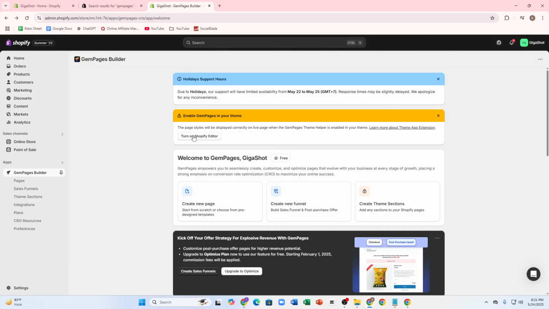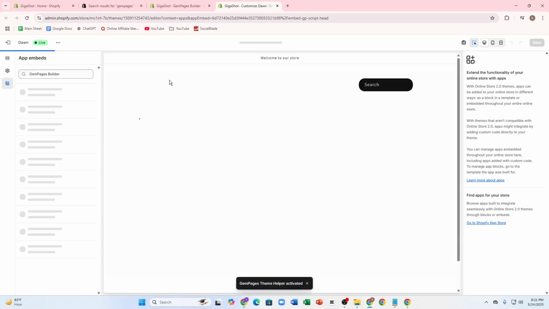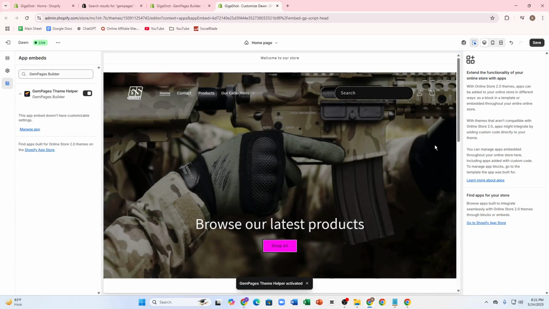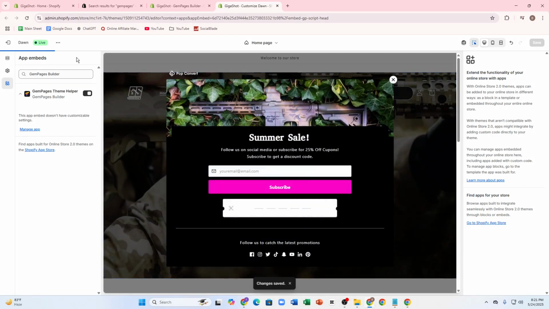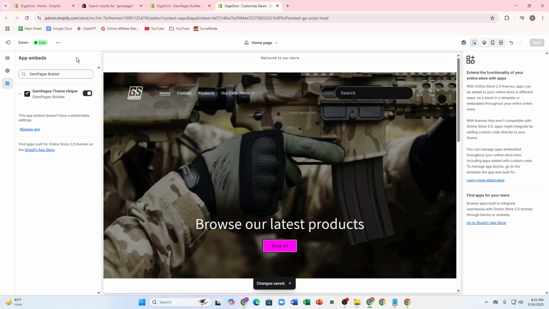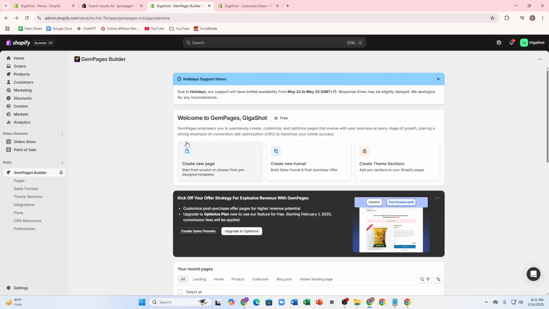Let the page load. You have to turn on Shopify editor. Just tap onto it and turn it on. So there we go, our page is being turned on. So that's it. Now you have to save it up. So there we go. Just save it up and the product has been saved. Now let's head over to it.